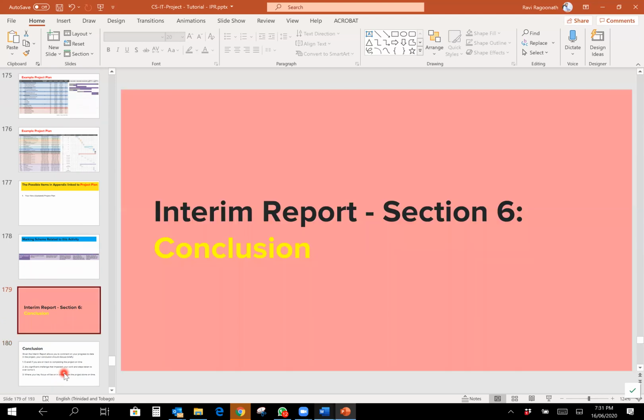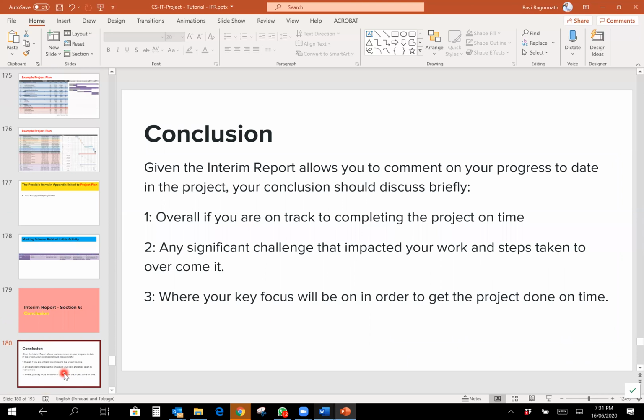Your last section now is your conclusion. And in terms of the conclusion, given the interim report allows you to comment on your progress to date, your conclusion should briefly discuss overall if you are on track to completing the project on time, any significant challenges that impacted you, as well as what your key focus is in order to get the project done.